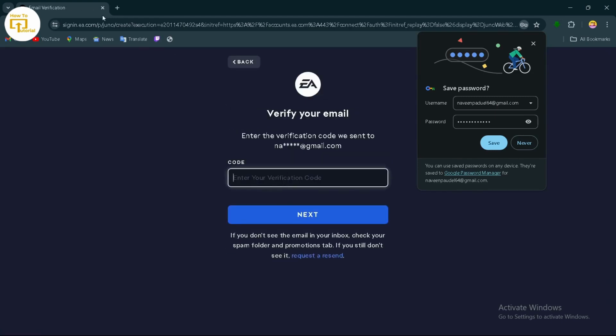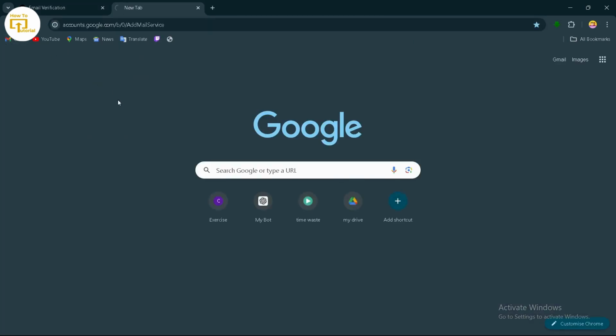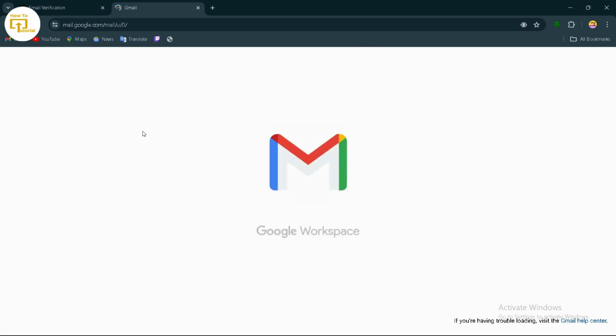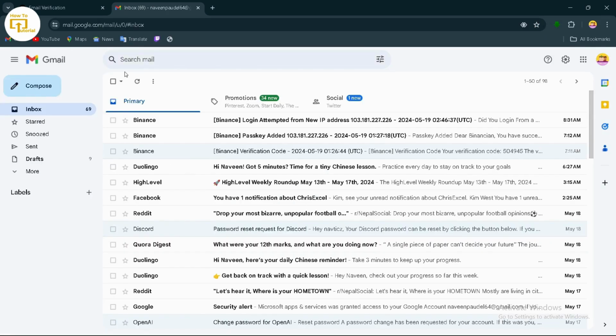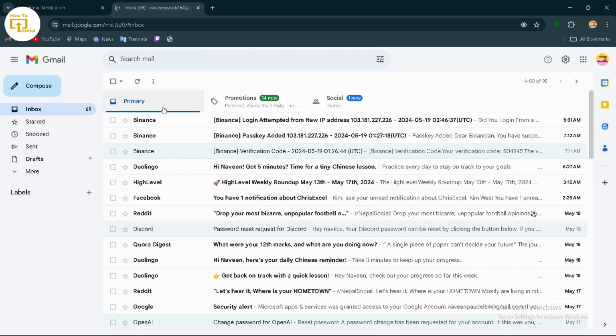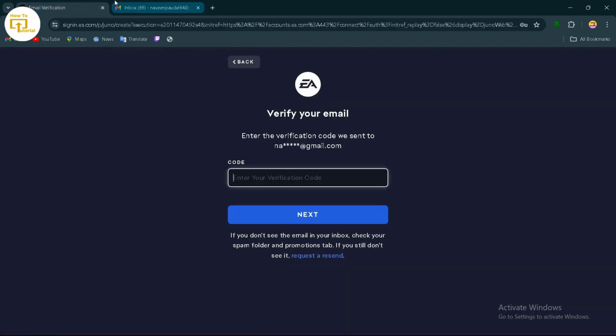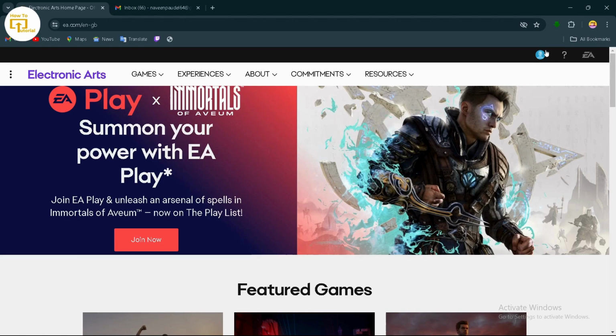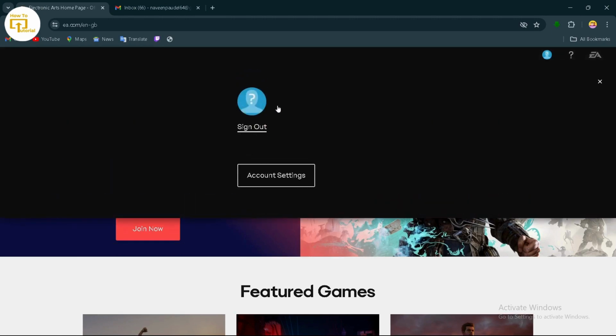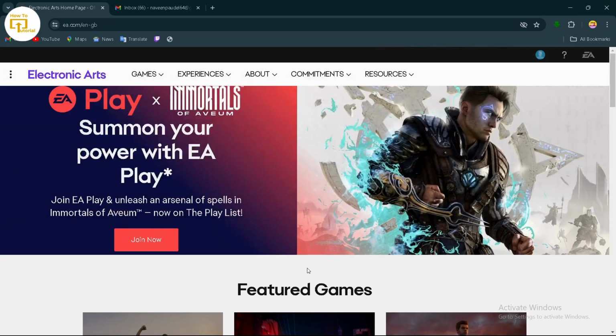After tapping on create account, you'll receive a code in the email address that you have just entered. What you can do is simply open up your Gmail, and after opening it, you'll receive a code from EA. Simply enter that code over here. After entering that code, you can see guys, I have successfully logged into my EA account. So I have successfully created an account by entering that code.